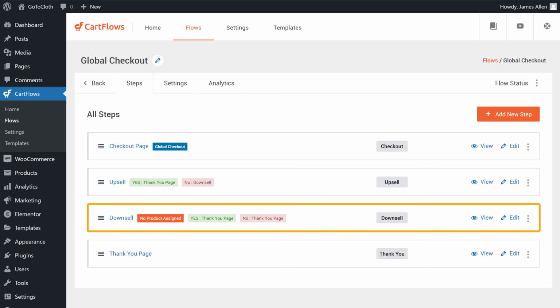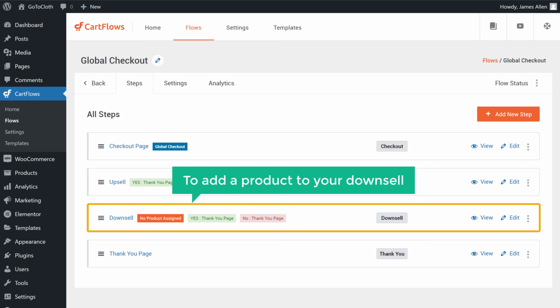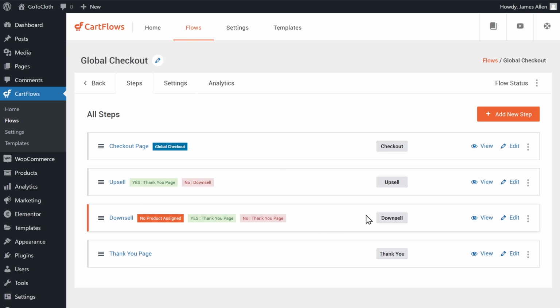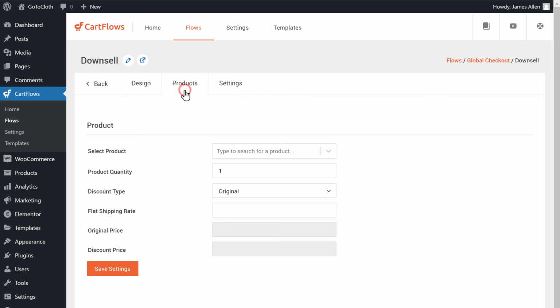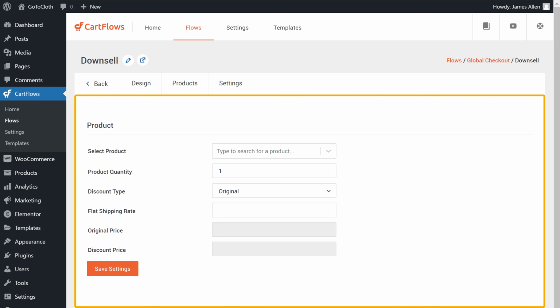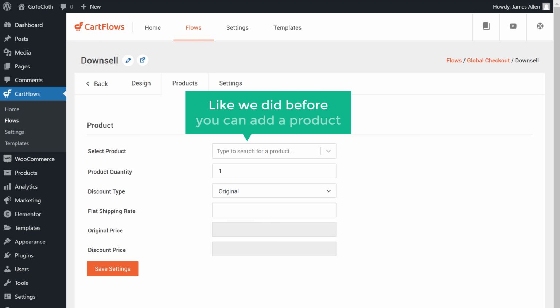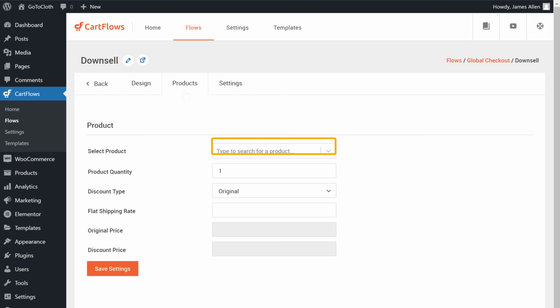Once you've done that, now to add the product to your downsell, just click Edit, then click Products, and you will get this page. Like we did before, you can add a product here. Just click here, search for the product. Once you have selected the product, just click Save Settings.